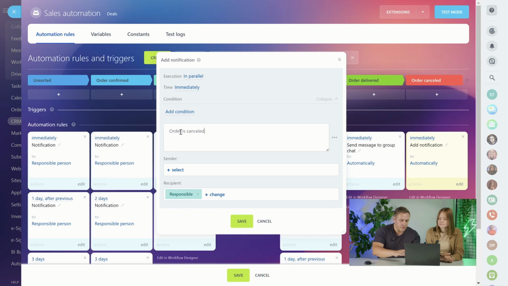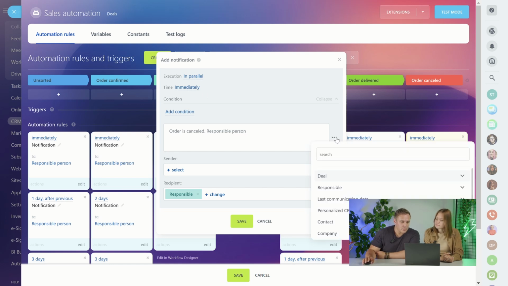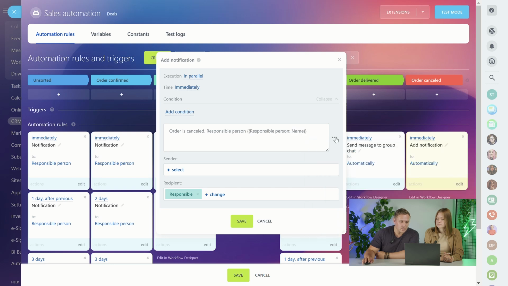And we also want to know some additional information about the person who was responsible for this order. So we can set the system to insert the name of the person who was responsible for this order that got canceled, right? And there we go. So we click on the menu here, and then we can see all the different parameters that we can add inside that message. So far, we need the responsible person, and all we need is just their name and last name, right? So let's add those.